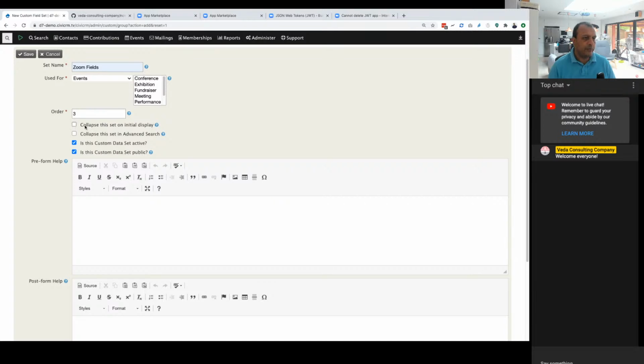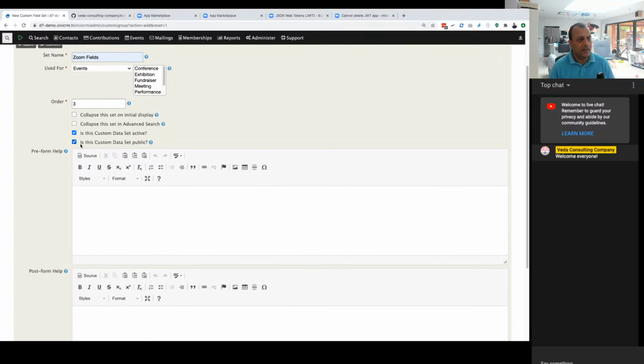So should it say collapse? When I go into it, should it be expanded or collapsed? I want it expanded. Now this is important. I'm going to leave this tick for now because I want to demonstrate what that does. So you should really untick it.